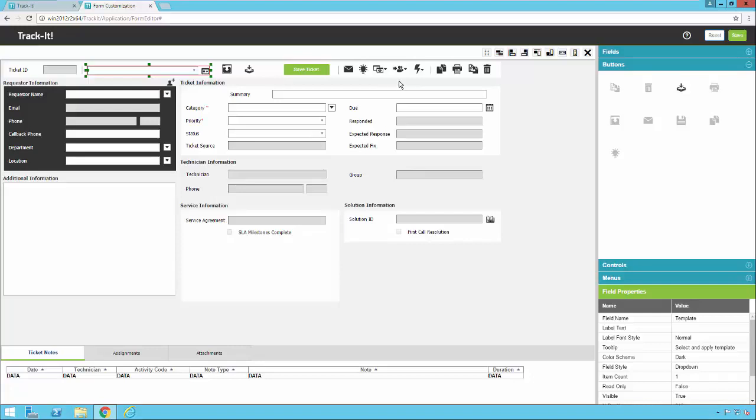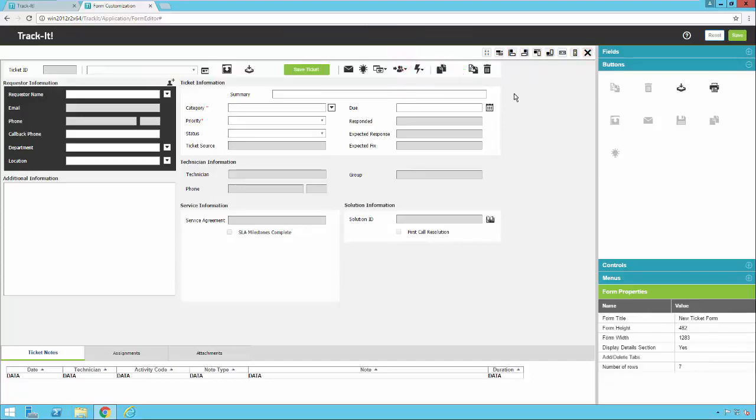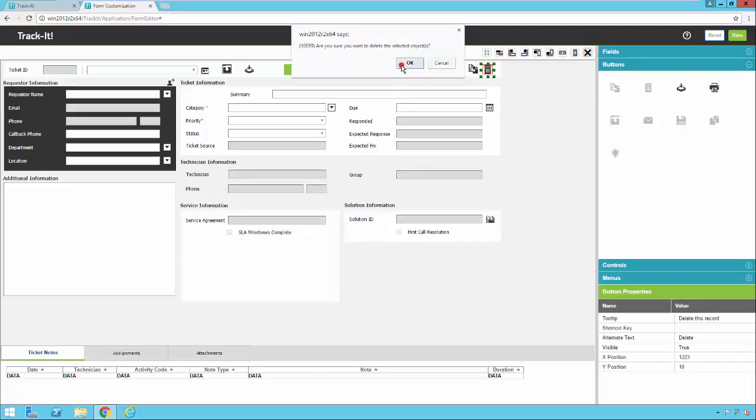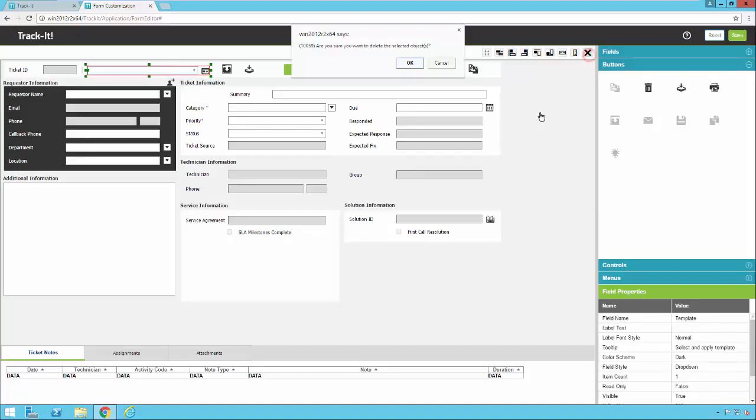Now you can also remove any of these buttons on the screen. So say for example you don't want your technicians to be able to print records, you could click on this and remove that button. Okay. And say you don't want to be able to delete records from here. You could click on this and remove that button. Okay. And let's say for this particular example, we don't want them to access our templates either. So we're going to remove that as well.